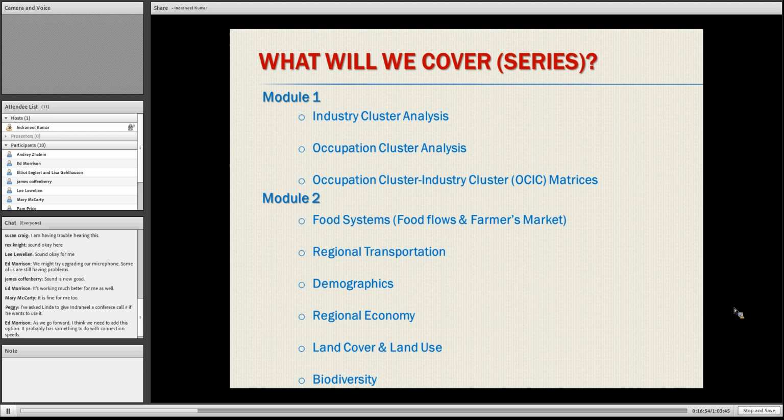And then from module 2 onwards, we will be covering the tools and databases for regional planning elements, food systems. It has become very important in regional and community planning to assess the food system, and we have developed databases to analyze the food flows, farmers markets. And then regional transportation, demographics, regional economy, land cover, land use, and biodiversity. So we will be covering these in detail. So we are anticipating that each module will be at least 2 or 3 webinars.